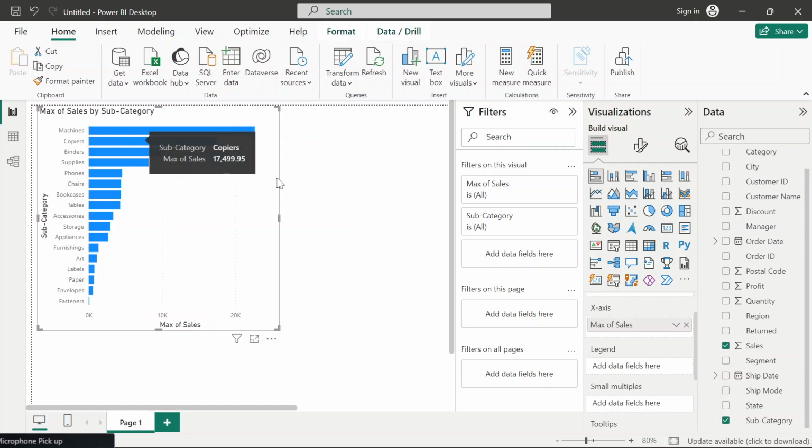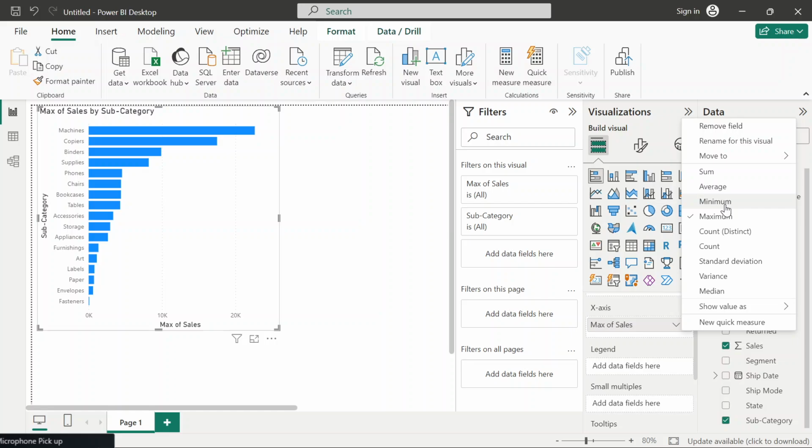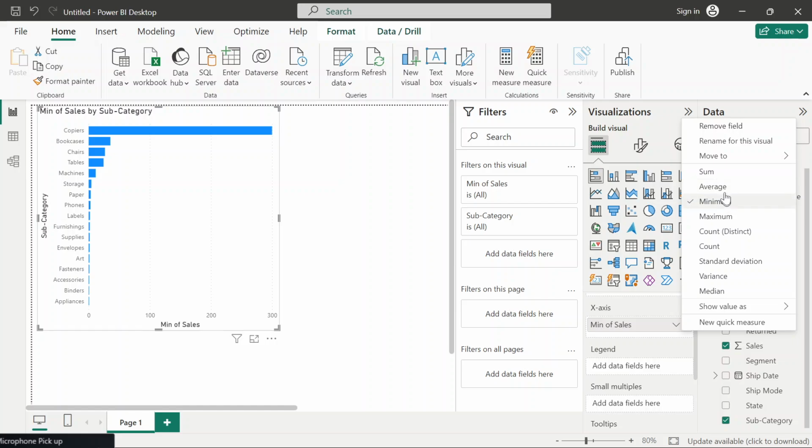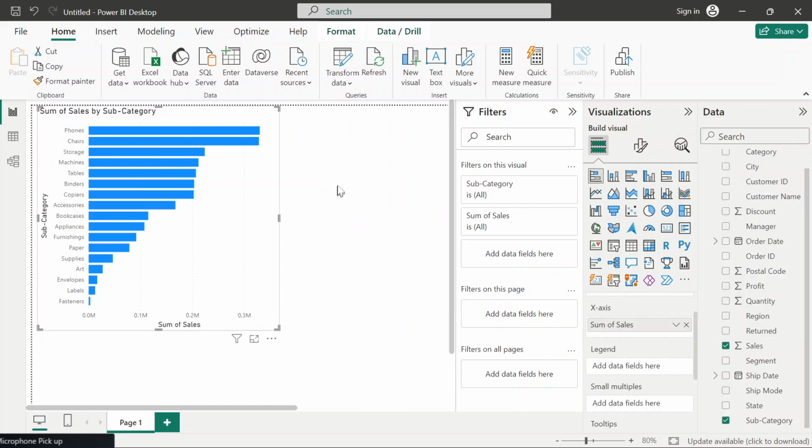We all know what maximum means. The one that is, let's say, the most expensive across the different categories, right? Or minimum, whatever option applies to you. We have copiers, right? And all that, but it makes more sense to use sum. It just makes more sense to use sum. What are the other things we can do here?